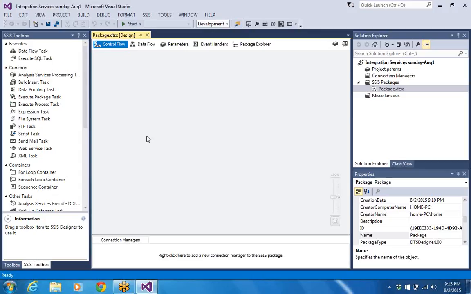I told you to explore that further because it's required. Next are the workflow tasks. Among these is the execute package task. Using the execute package task, we can run other packages. Have you done this?